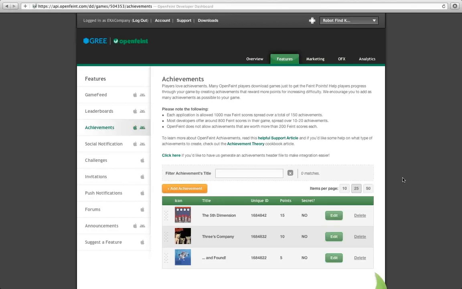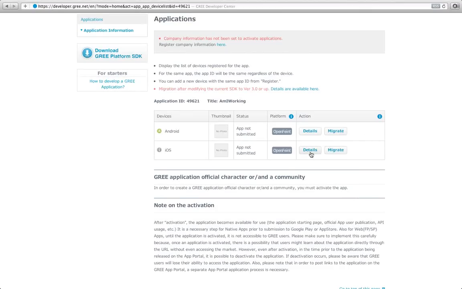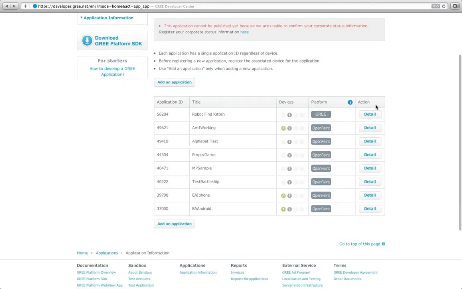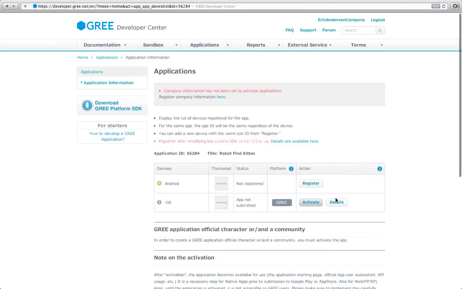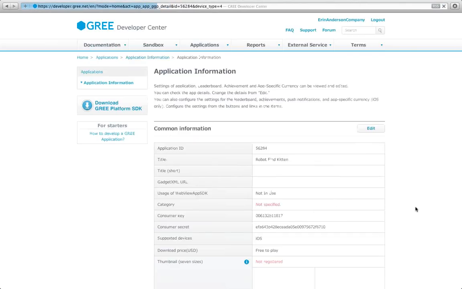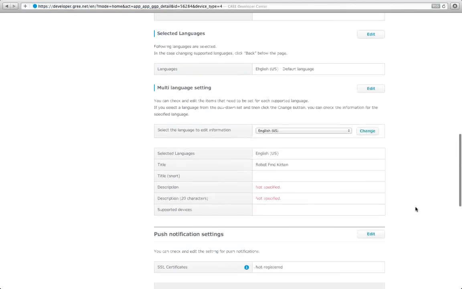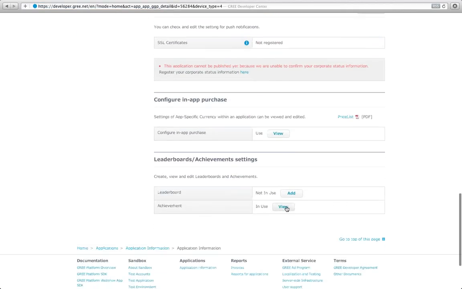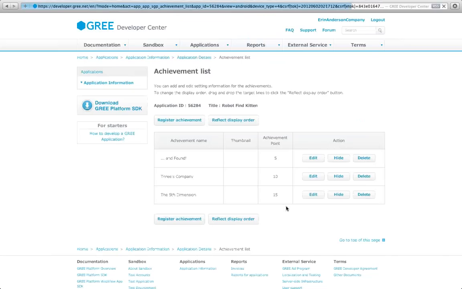If we jump over to the GREE Developer Center, we can look at the details of our application and find our achievements here as well. And again, very similar information to what we had under OpenFeint. You have your achievement name, number of achievement points, and icons.